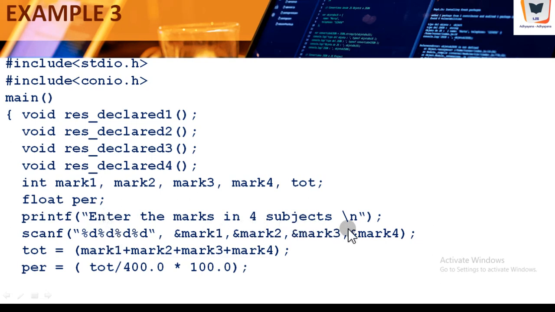Enter the marks in 4 subjects. So marks are taken, they are integers, total is computed, total is also an integer, then percentage is equal to total divided by 400. This is to be done. If you do total divided by 400 without this decimal point, without this period, then what we get is 0.